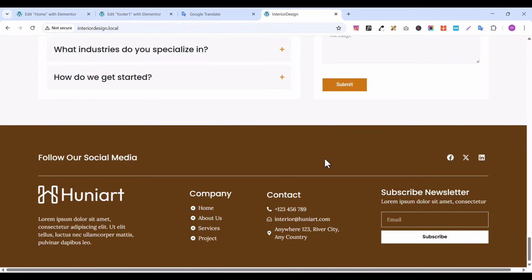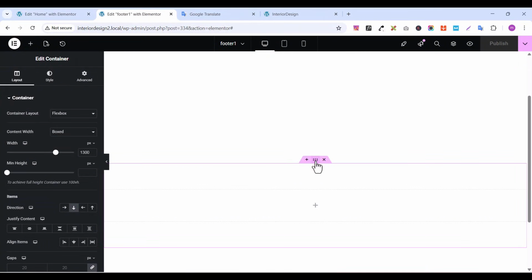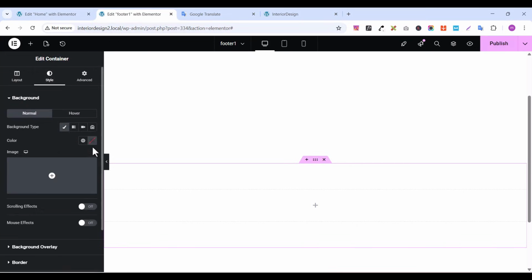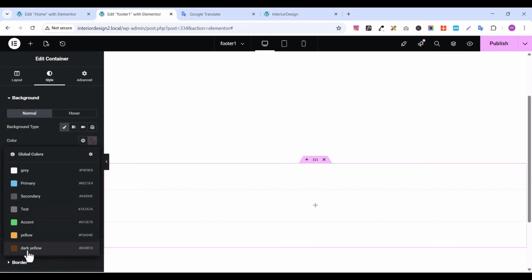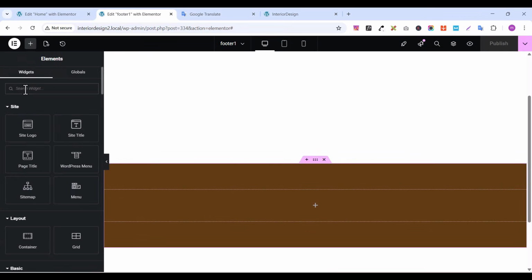So from here we can give it a background color. So let's see, we have this background color. So let's go back here, click on this one, go to style. On style, you see background type, click on classic. Let's select our dark yellow color, this color. Let's publish it.